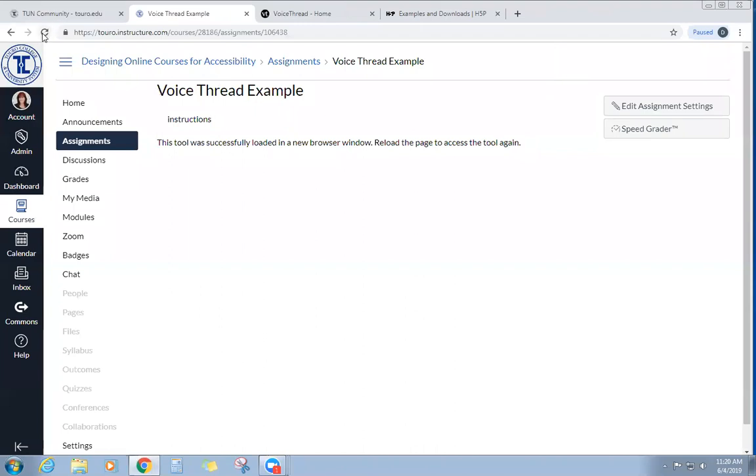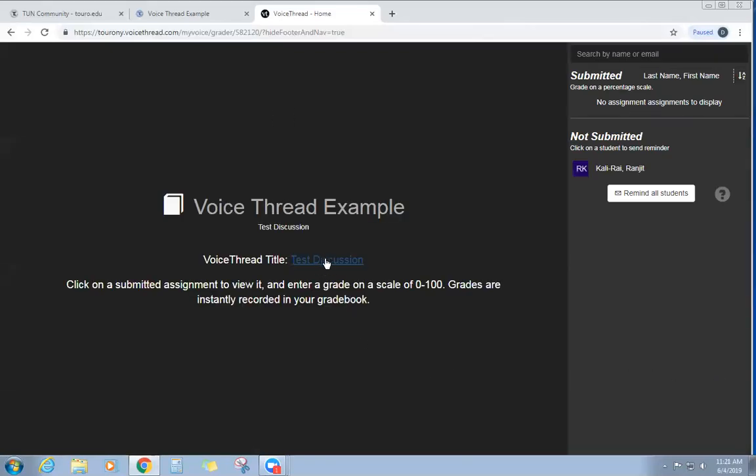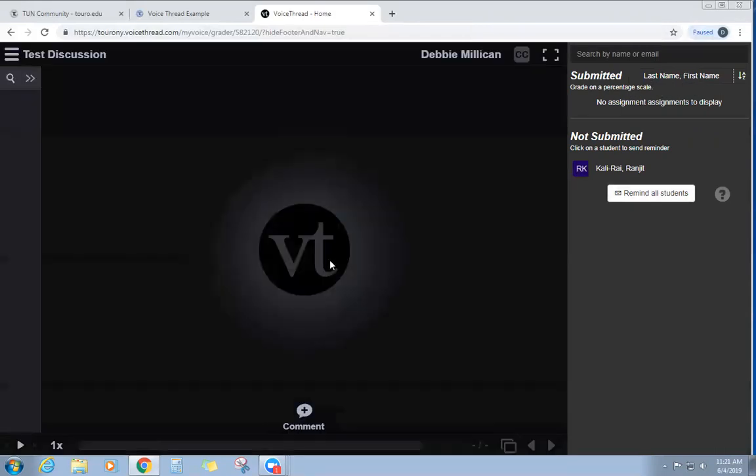So now when I refresh this page, this is within my Canvas, and I load this. I'm going to close some of this so you can see. Then see, it should take me to that test discussion. Then I can grade over here as things come in. So if somebody's enrolled in that course, their names will be down here as not submitted, and when they submit, their names will come up here and I can grade them.